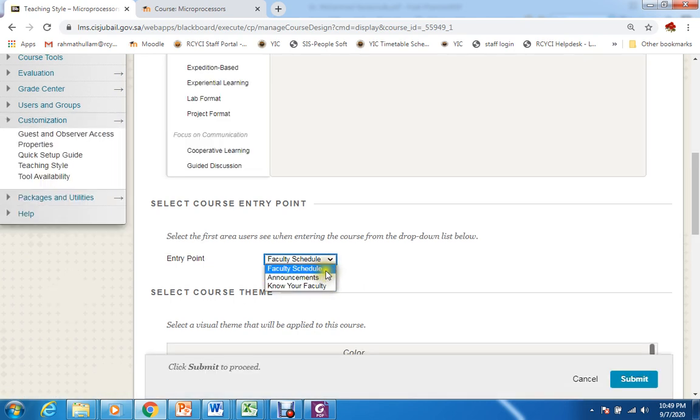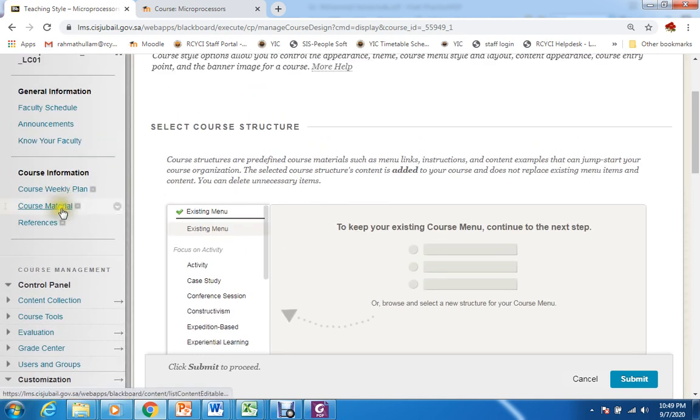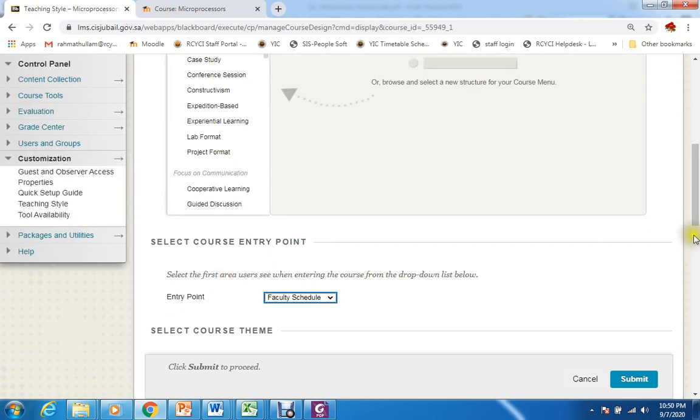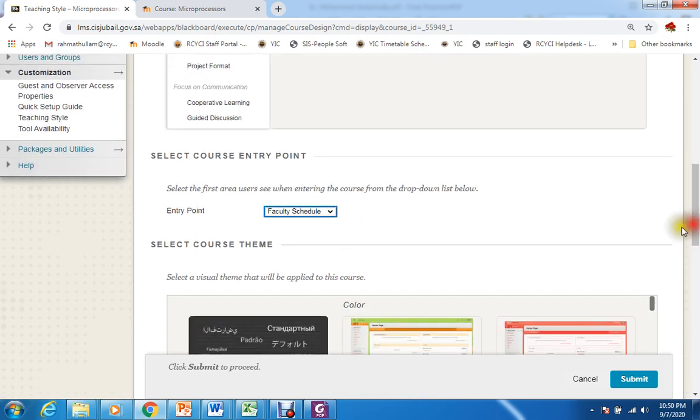But you can see only three here: faculty schedule, announcements, know your faculty. What about the others? Because you created weekly plan, you created material, you created references. Why are they not appearing here? Because you don't have any data inside them. You uploaded the data only for these. You did not upload any data here. Once you upload the data here, you can see those menu items also here.